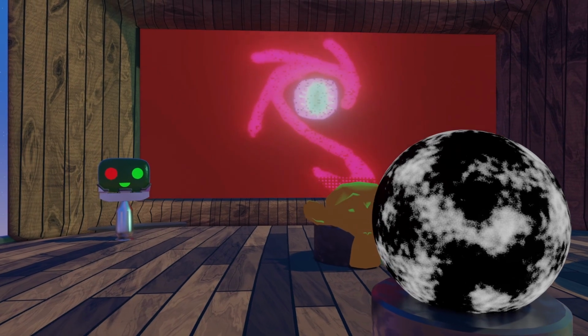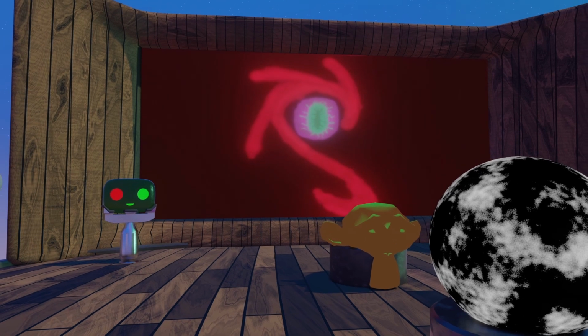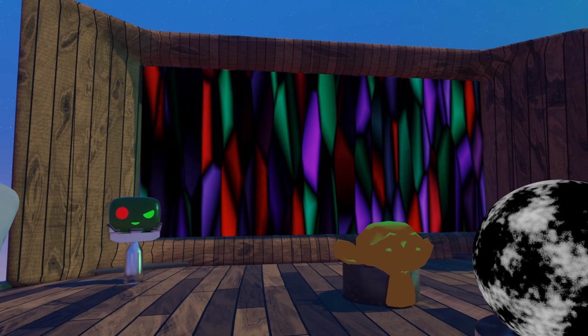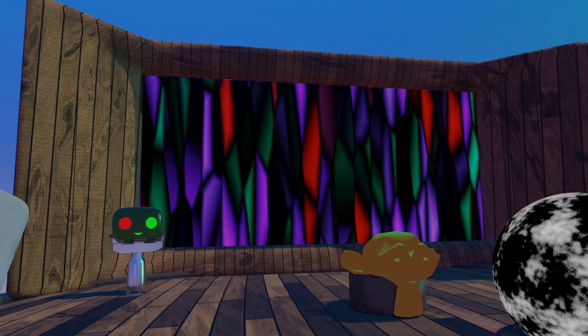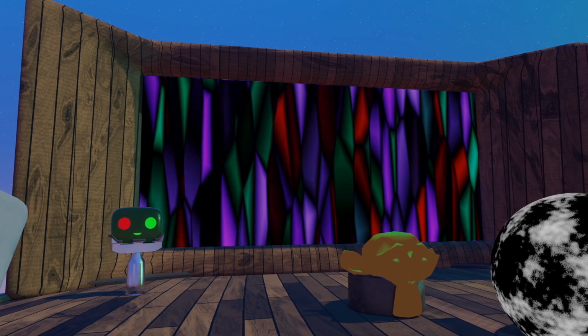Let's go over some texturing tips. Kowalski showed the tips in this video for impatient people. Now let's get going. Color ramps have many uses.